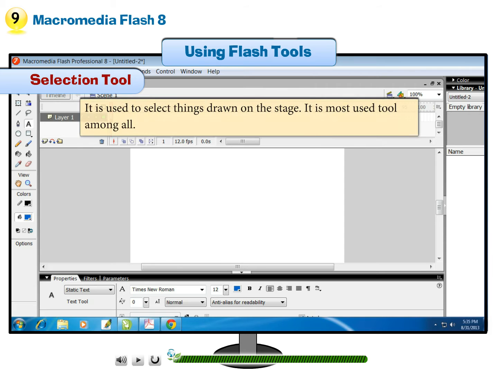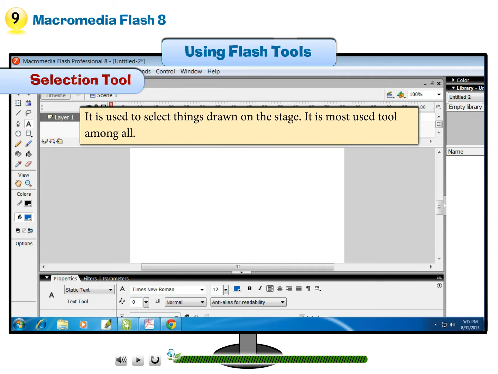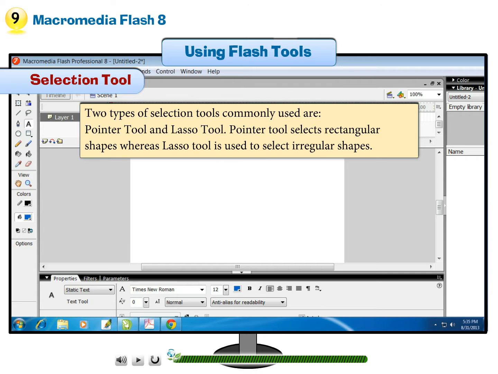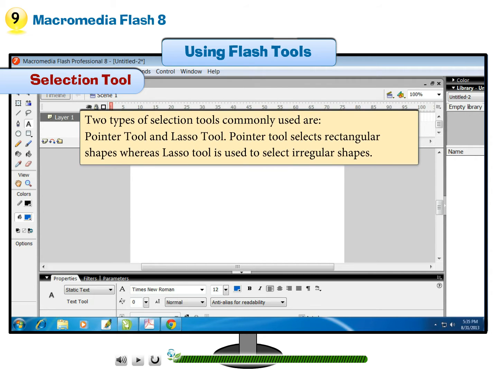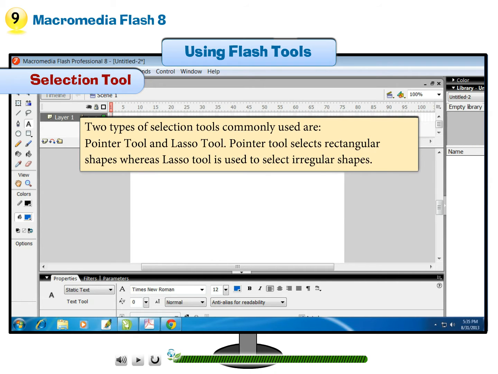Selection tool. It is used to select things drawn on the stage. It is the most used tool among all. Two types of selection tools commonly used are Pointer tool and Lasso tool. Pointer tool selects rectangular shapes, whereas Lasso tool is used to select irregular shapes.